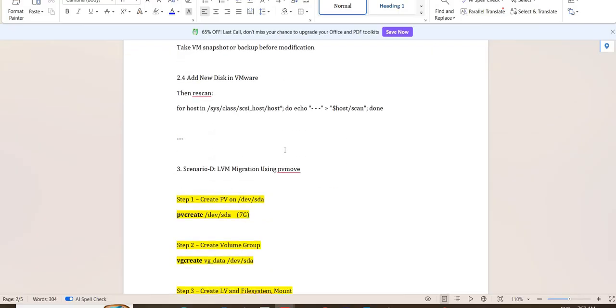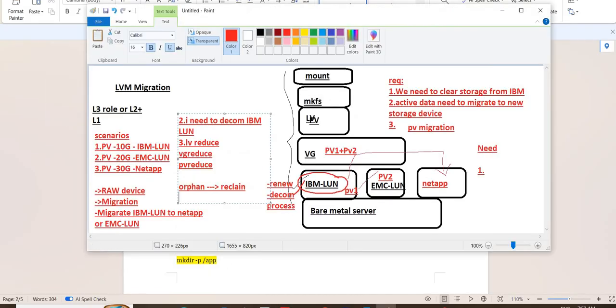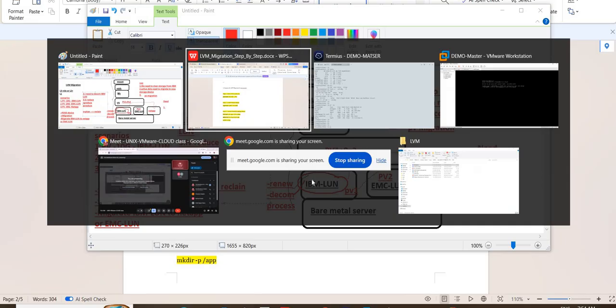Once you scan the devices, first create a PV. So here what we are doing is creating the PV, VG, LV, and file system. Once the PV is there, I need to create a VG, an LV, run mkfs, and create a mount path. This is the first step. I need to create the architecture. Right now we don't have any existing mechanism, so that is the reason I am creating the architecture first. Then I will go for the PV move.